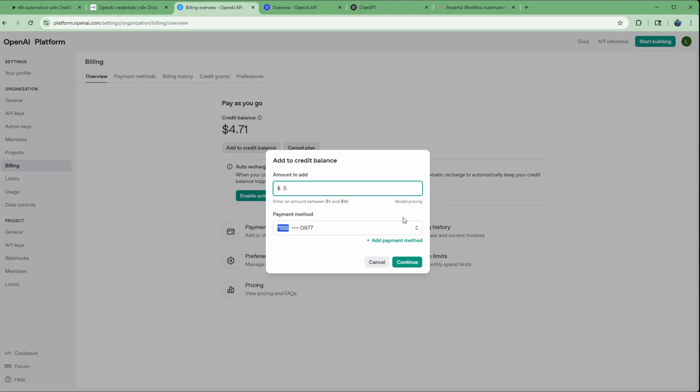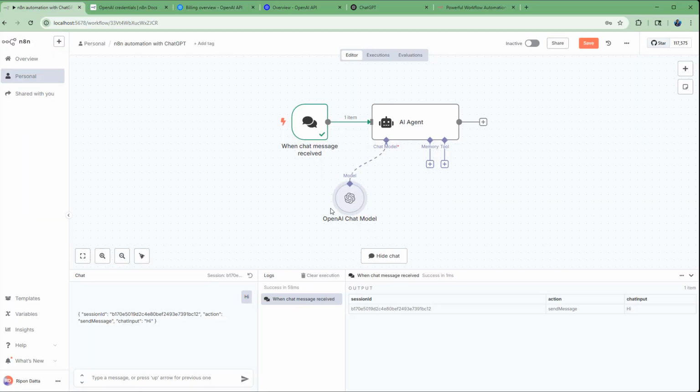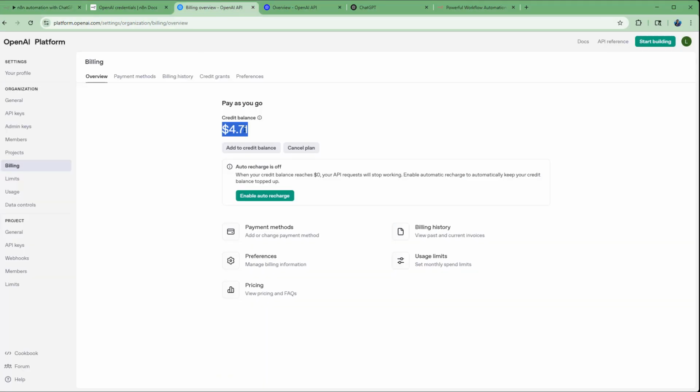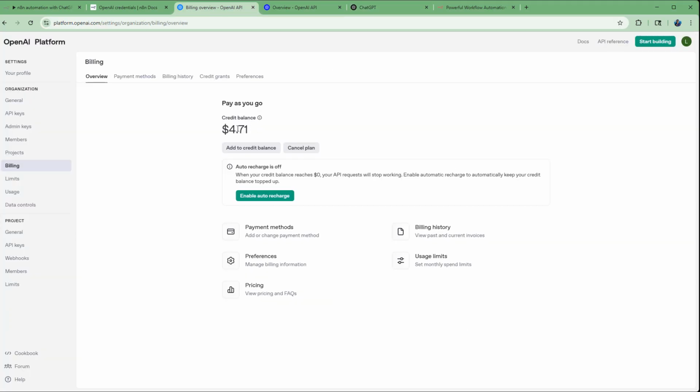Then you can top up here, and also you have to provide the payment method. If you don't have any balance here, you won't be able to call ChatGPT from n8n. So that is a mandatory thing, and this balance is separate from your ChatGPT plan. Whether you have a free plan, Plus or Pro plan, you still need that balance to call the API. This is a separate thing from your ChatGPT plan. So make sure you have that balance, otherwise you will get insufficient quota.